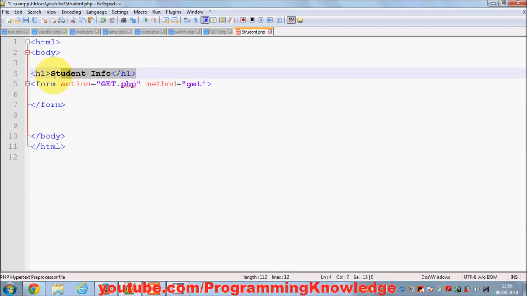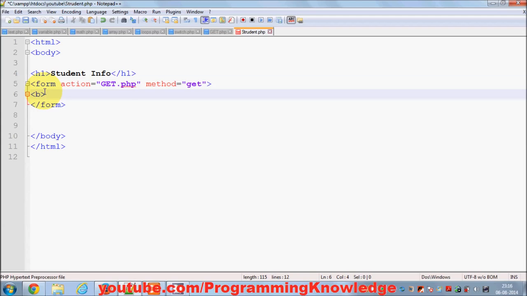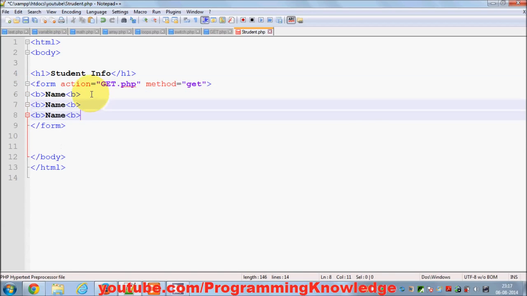So we have this title called student info, and in capital letters or in bold we can just pass name in bold, and similarly we can do the same for age and weight. And in here after this name I can just pass some name here.